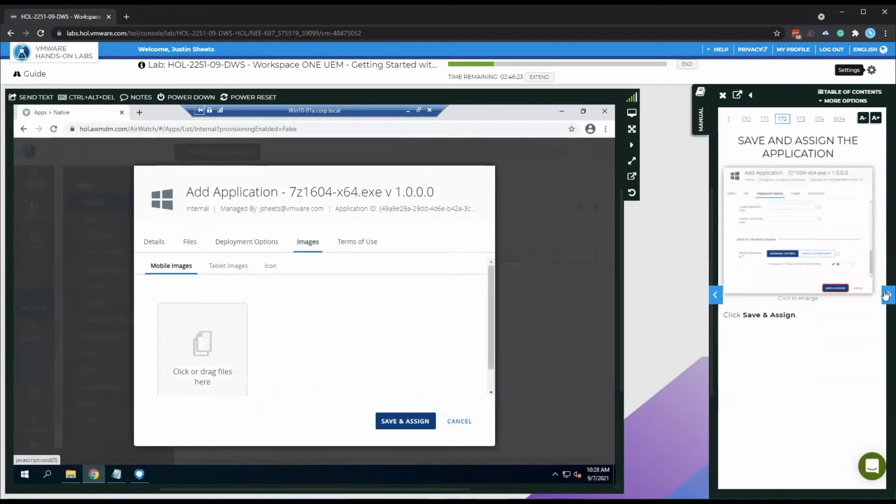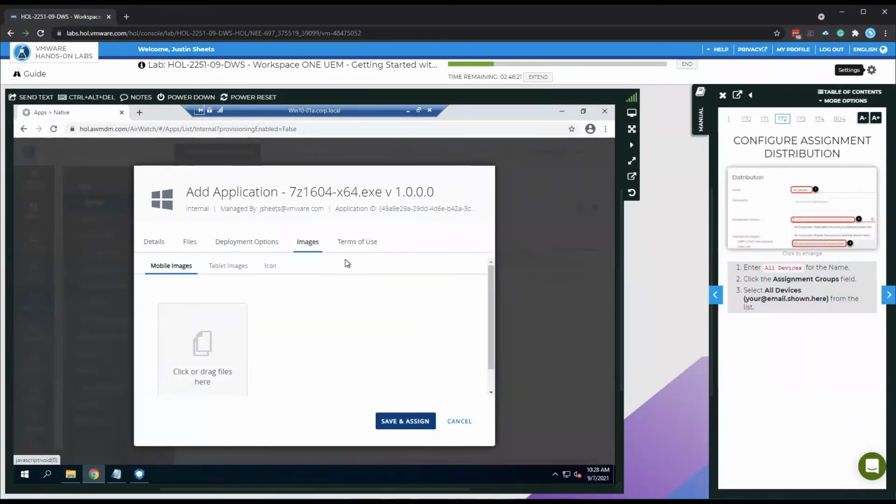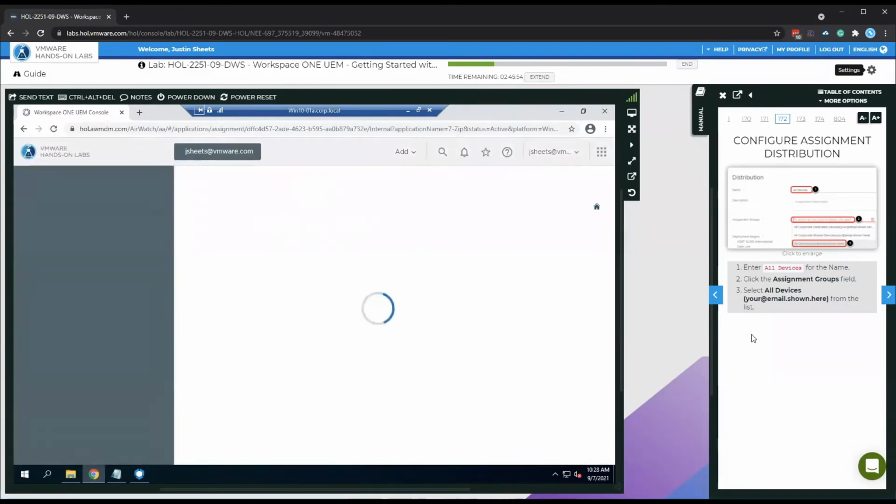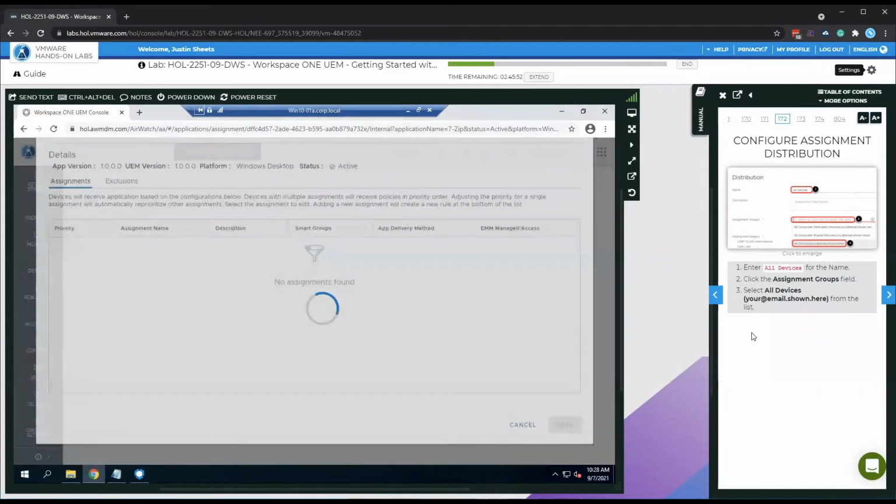I can upload an icon for my users, but I'm not going to deal with that for this application. So it will just have this default Windows icon, but it is a good idea to include these to make it easier for your users to find apps just based on searching through a catalog with the icons available. I want to assign this to my users, so I'll click Save and Assign. And then I need to set up and name the distribution.